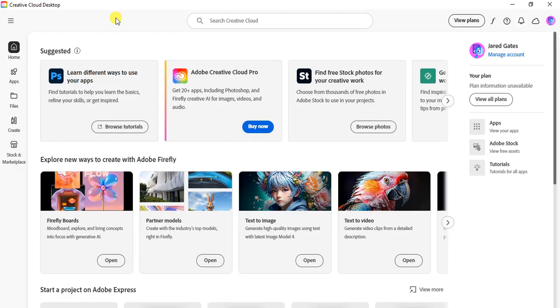If you're not already signed in, Adobe may prompt you to log in or create an account. That's normal for both trials and subscriptions. On the Creative Cloud page, look along the left side and select the Apps section.